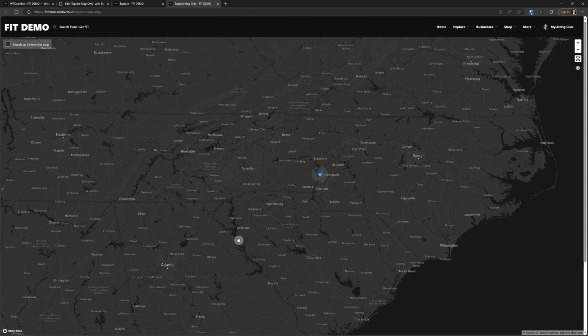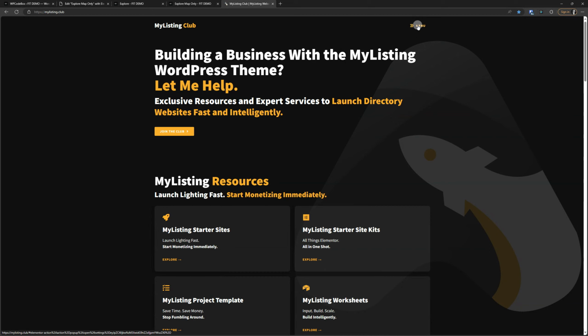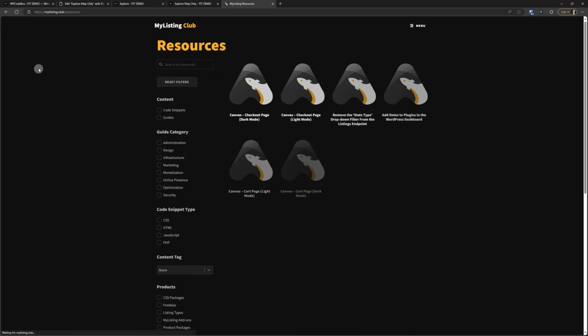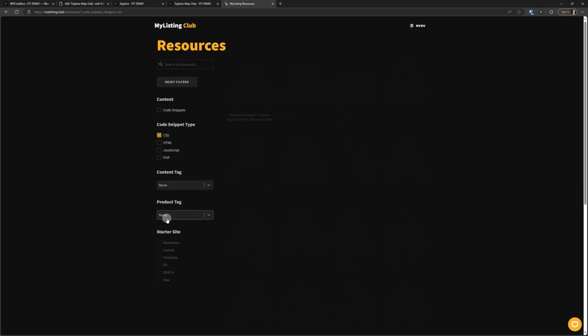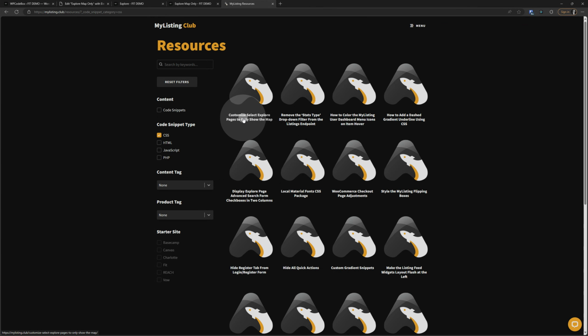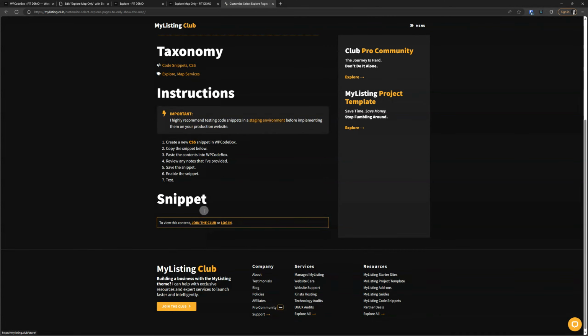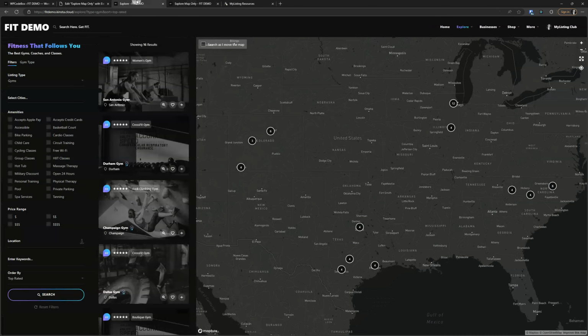Okay. So like I said, this code snippet is already available in the club. If you go to MyListing Club and go to resources, maybe it just needs a refresh here. I'll just sort by CSS here. There we go. So this is the one, it's the latest one. Customize, select, explore pages to only show the map. Come in here, grab the code snippet. It'll appear if you are logged in as a club member. Just grab that, add it to your site, and reference this video if you need to.